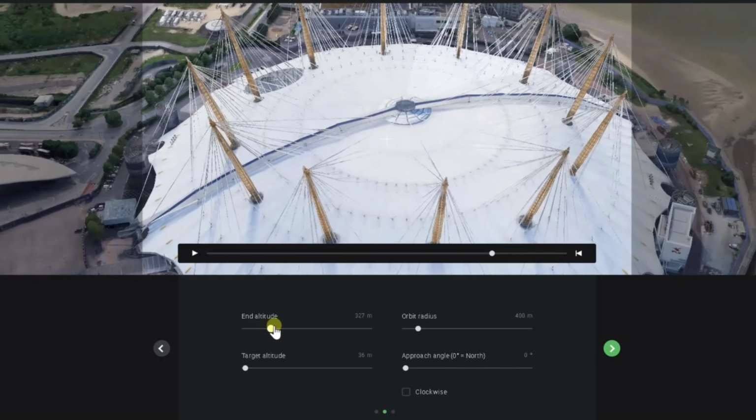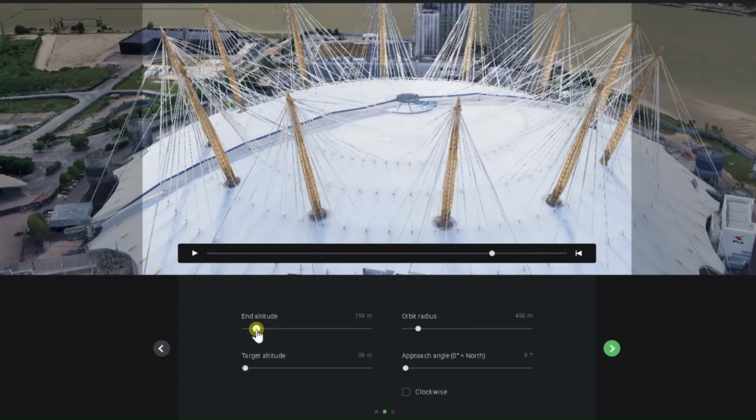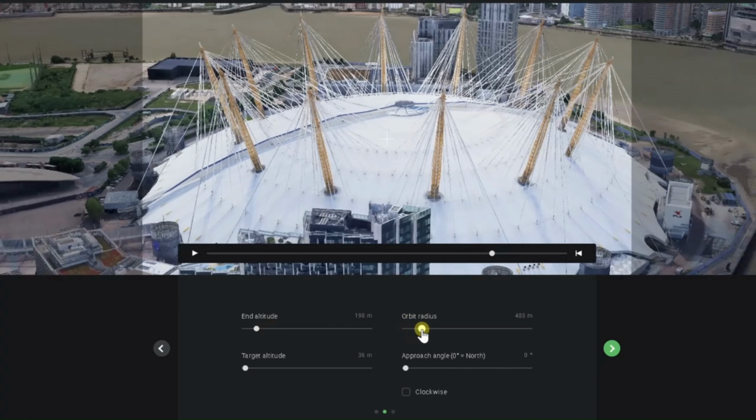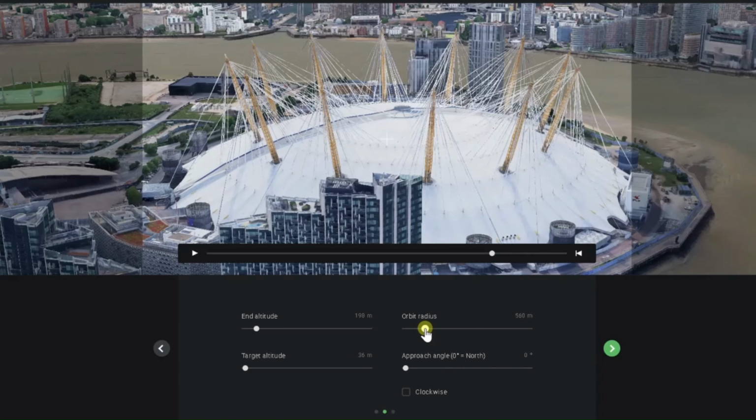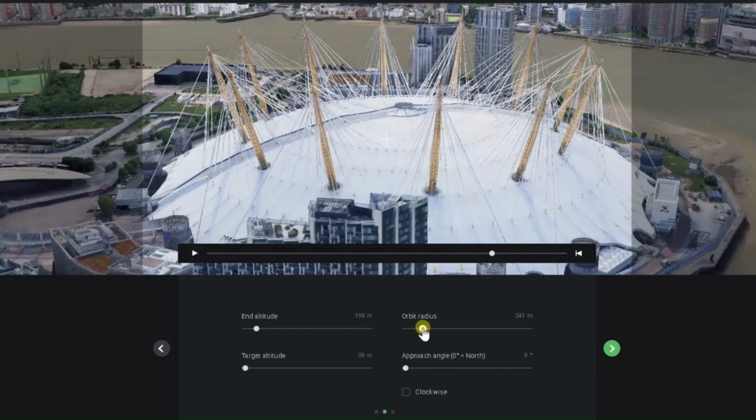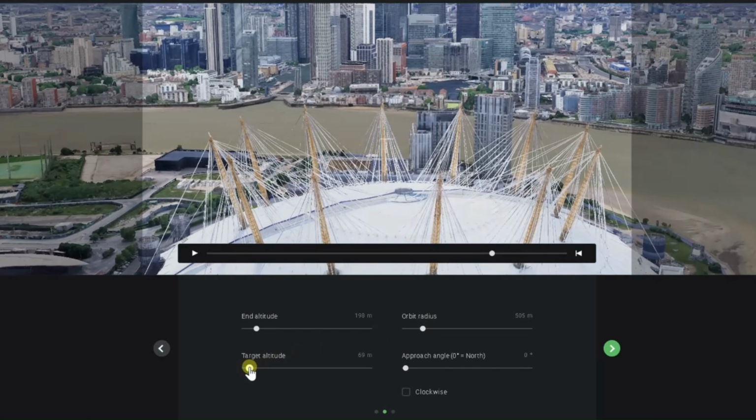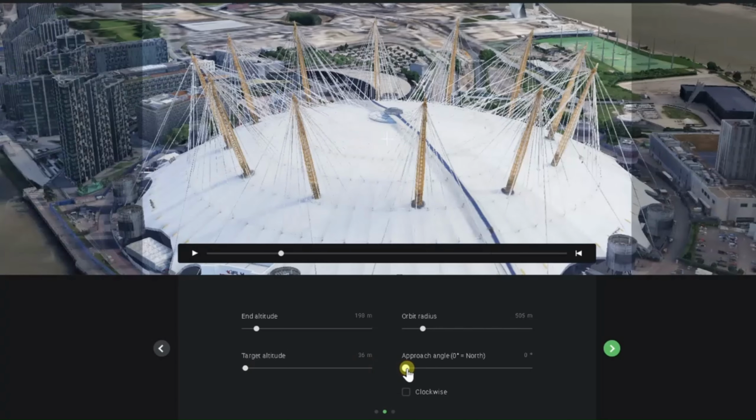So it's entirely up to you how you want to customize or personalize this video even more. The orbit radius, this one on the right, what you can do is use the slide bar again. You can pan it away from the actual landmark area so you're capturing the whole view of it, or zoom in, and that's entirely up to you. The target altitude is how high or how low you want the camera to go. And the approach angle is another important one.